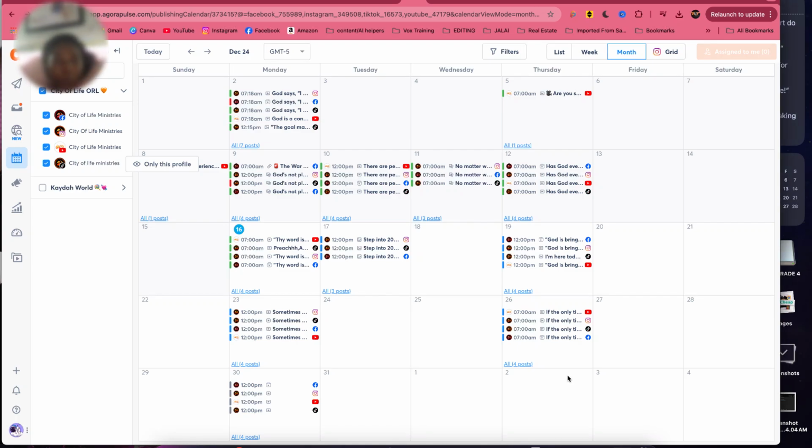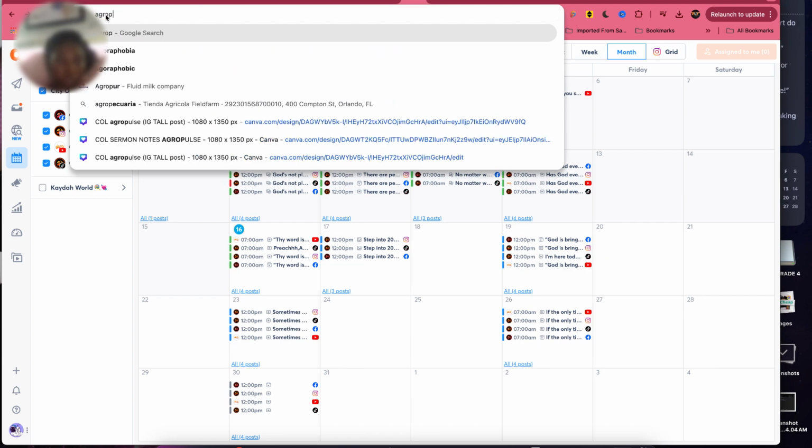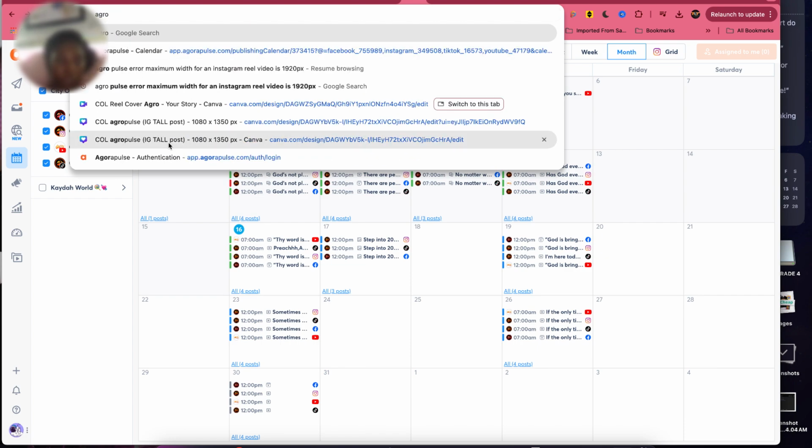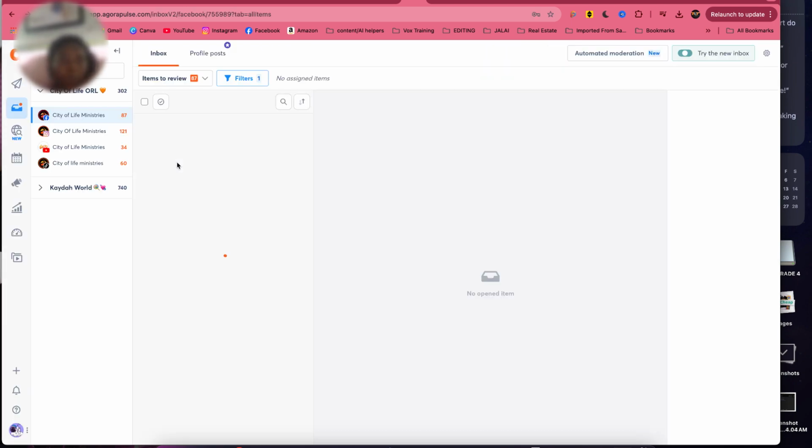Alright, getting ready to show you how to work Agorapulse. First things first, you're going to go to agorapulse.com, and you're going to have to log in if you're not already logged in. It's going to bring you to the login screen. I'm already logged in, so I won't have to do that.